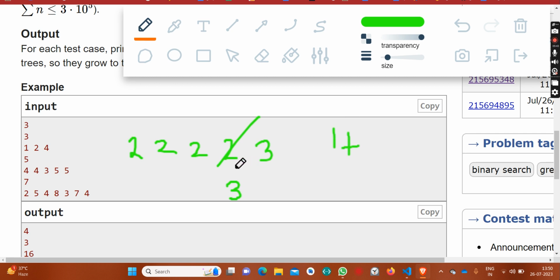Now on the second day I can't choose any of these, because if I choose, then it will become of height 4. So let it go. But since the day is passing, I will have to count that day also. Now on the third day I will again do this, making it 3.